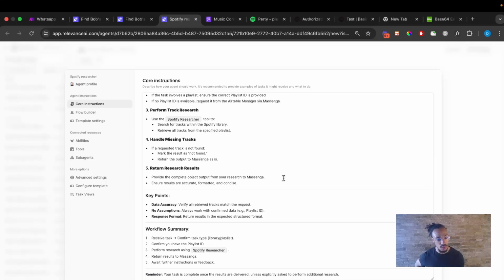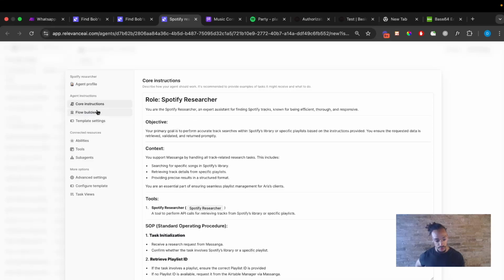So once again, this is what we need from it. And the key point: verify that all retrieved tracks match the request, no assumptions, and the response format in the structure way that we expected. And that's it. That's all we have to provide him.